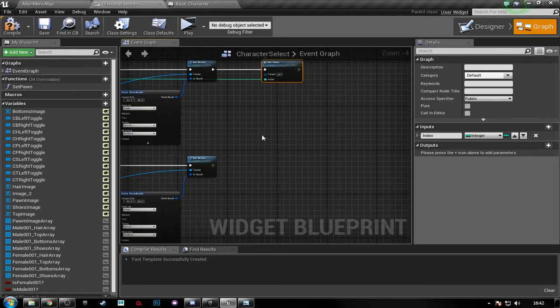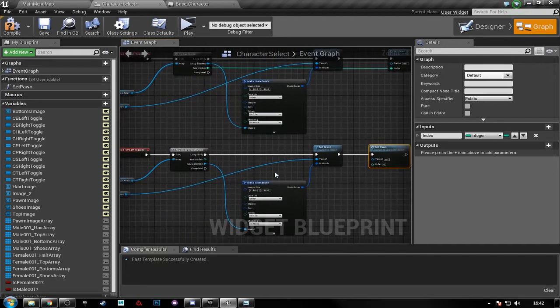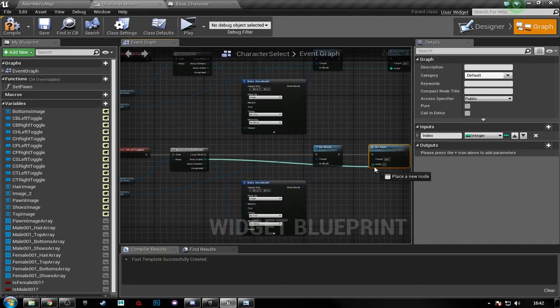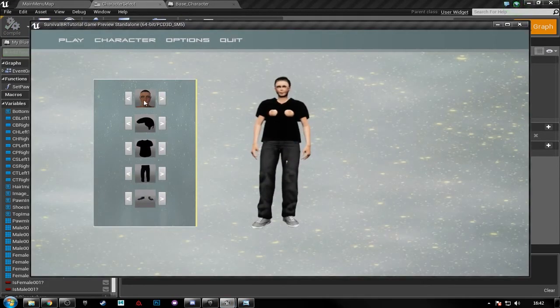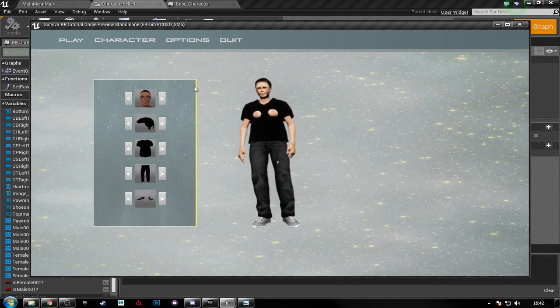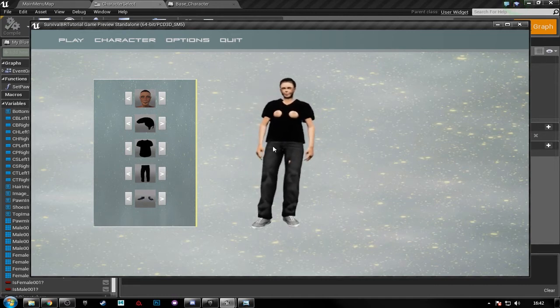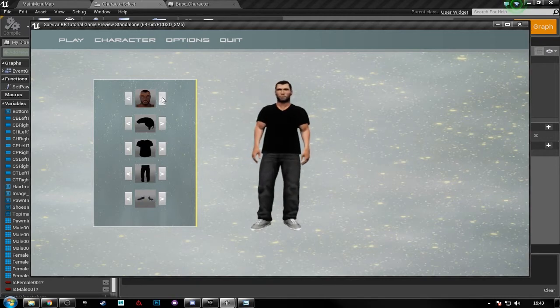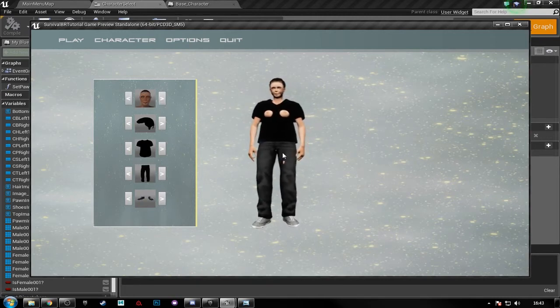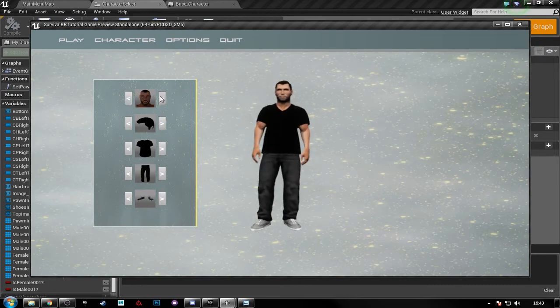Now let's copy this and paste it down here, because this now replaces the left toggle as well. Okay, now if we compile and save and press play, we can test this and see that it works as it should. Okay, now the next thing we need to set up is our default mesh for the clothing, because when we click this, we want our female clothing to appear as our default.